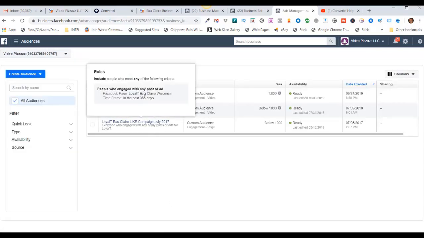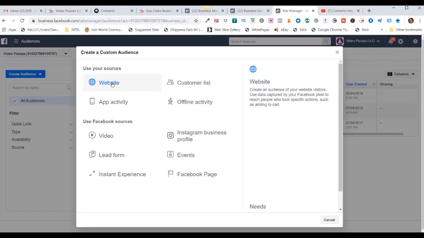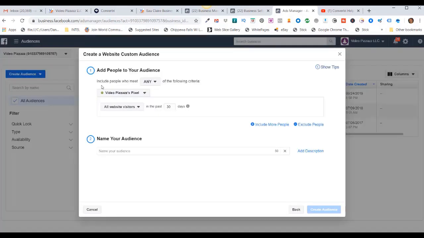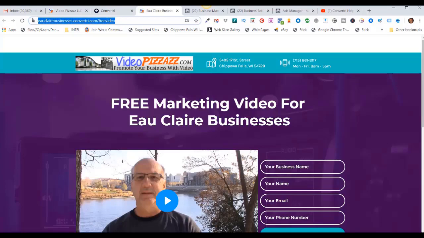Here are some previous audiences that I had. Click on Create Audience, Custom Audience. Select website as your source. It says include people who met any of the following criteria. I'm going to leave that as any. I'm going to be using my Video Pizzazz pixel. Here I'm going to select people who visited a specific web page. Since I'm allowed up to a maximum of 180 days to save this data, I'm going to put 180 days in there. Now we want to enter in the URL of our opt-in page, which is this.